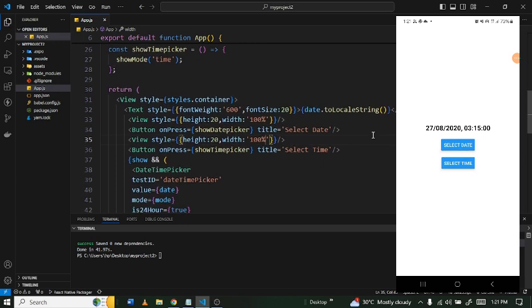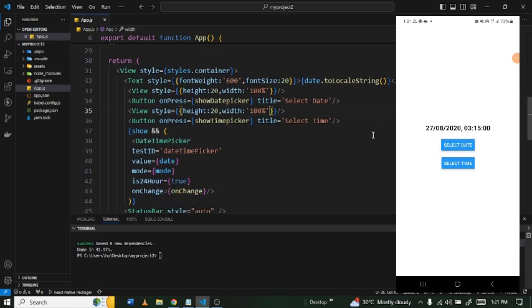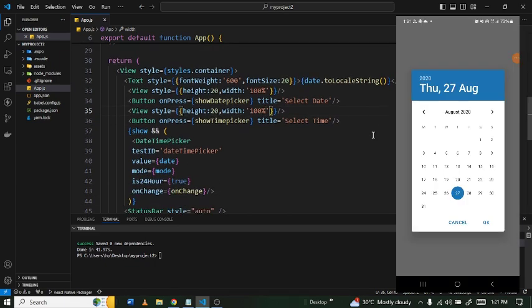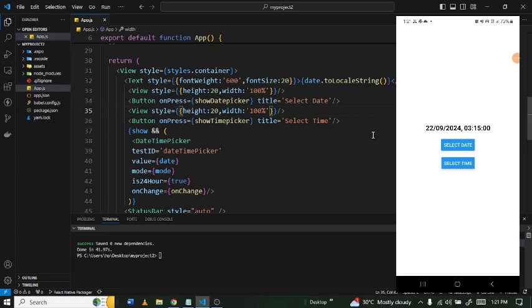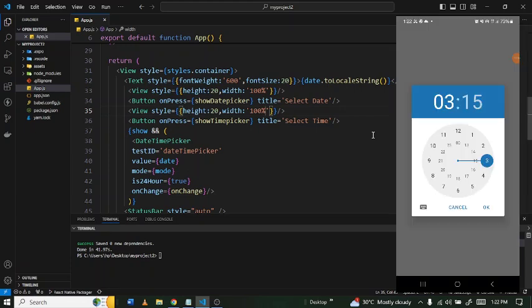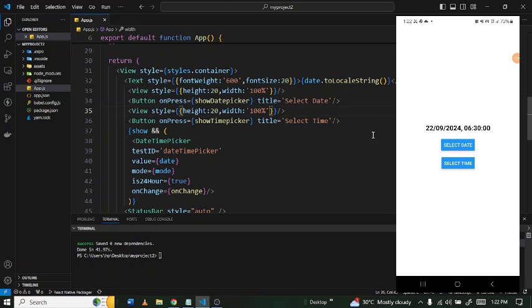Yeah. So now let's click on select date. When you click on select date, currently the date is 27th August, okay, 2020. So let's come to 2024, and then September is 22nd. So when I click on OK, now we have 22nd September 2024, and then the time is currently 3:15. So we can select on time and let's change it to 6:30. Okay, 6:30, and let's click on OK. So now you see we've changed to 6:30.